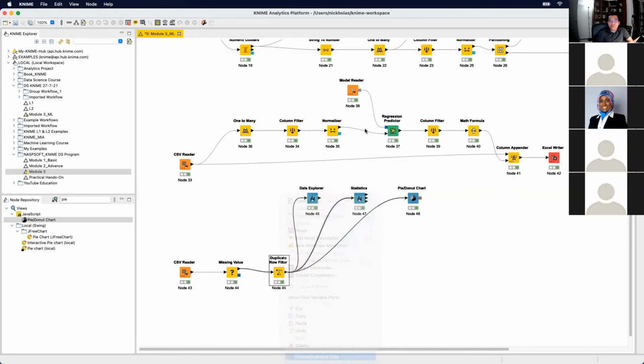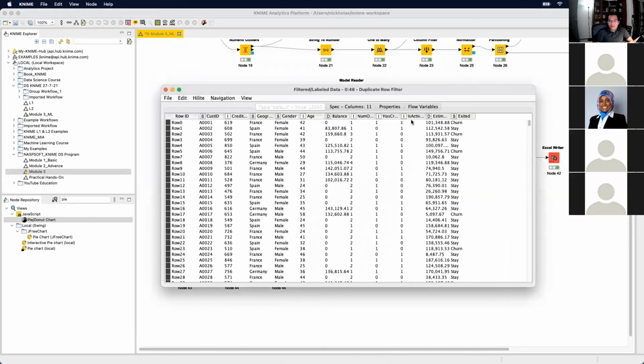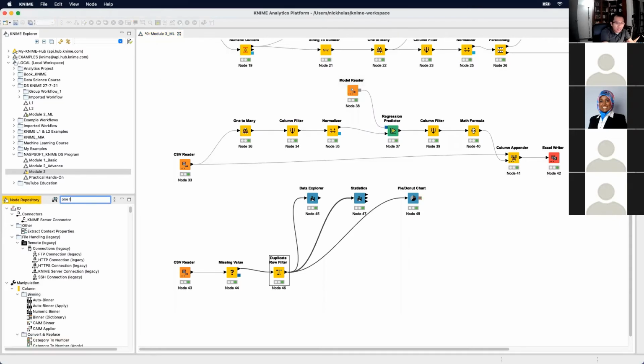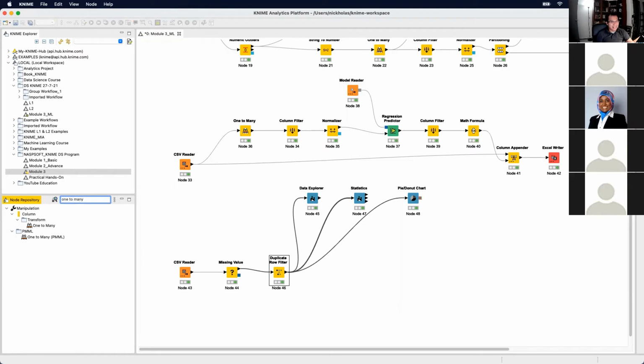Okay, now what we can do next is, you see, this is all what we call categorical variables, right? So if I want to use a categorical variable as an input, I must change that into numerical dummy variables. So in this case, we change them into numerical dummy variables using One to Many. Okay, so drag this One to Many, and then drag it here.